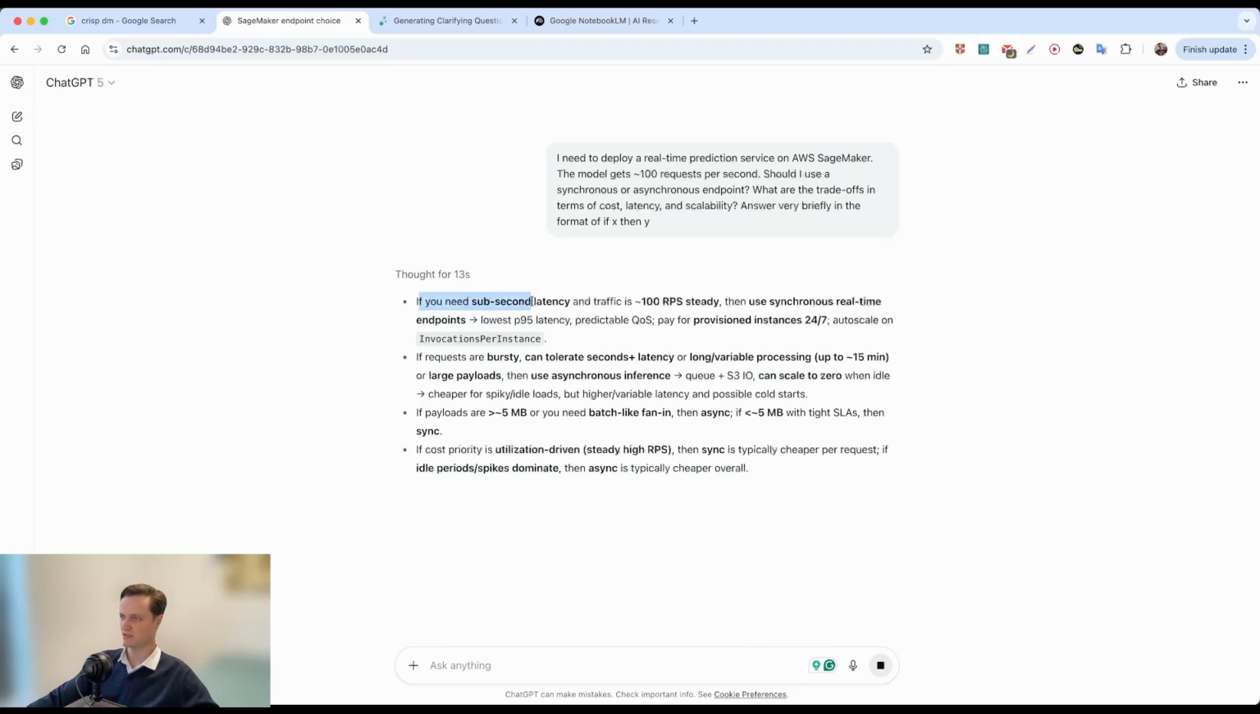If you need sub-second latency with this RPS, use synchronous real-time. For example, if the requests are bursty and tolerate a couple of seconds, then you could probably go with the asynchronous one, and so on. So this will give you some thoughts from the web. You can even tailor this to some documents. For example, ask to consult with the AWS documentation. It will give you some reasonable answer tailored to the best practices from the documentation.